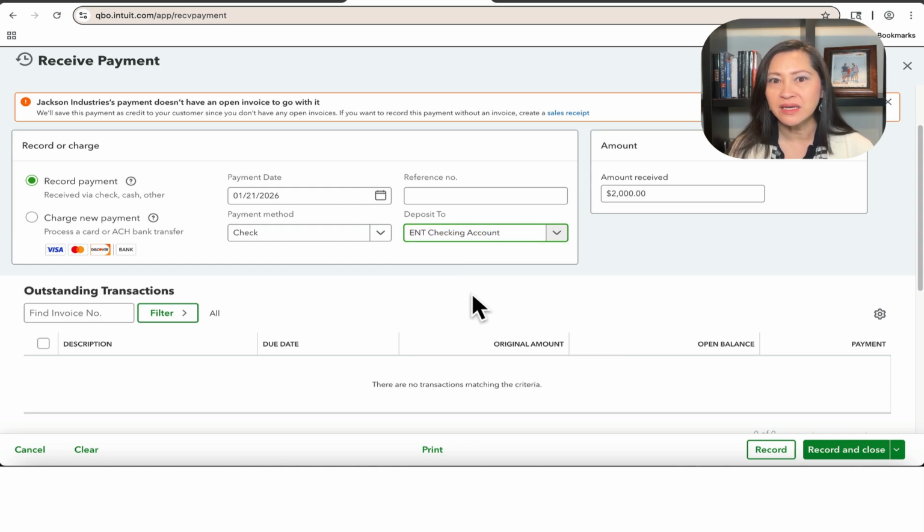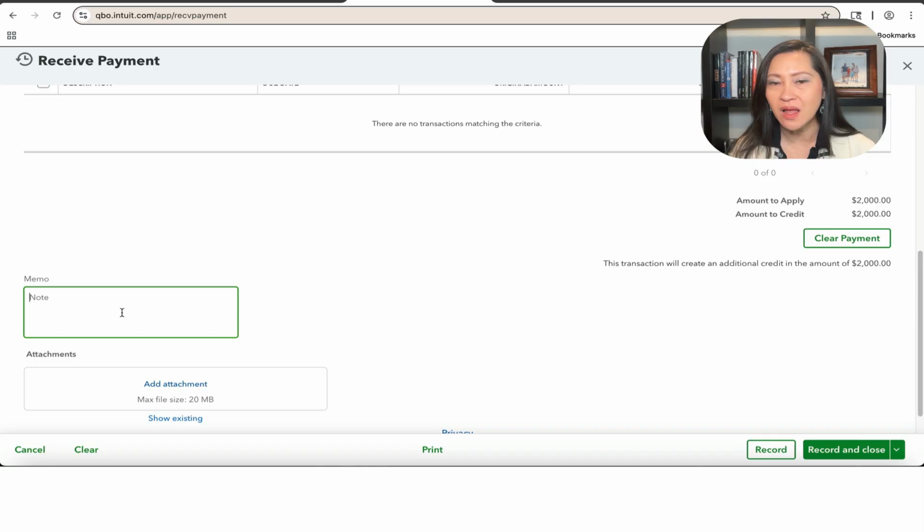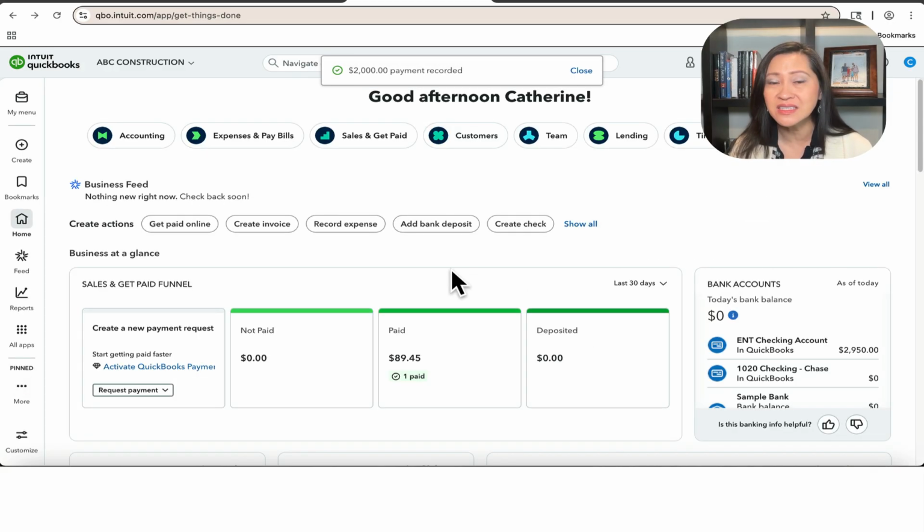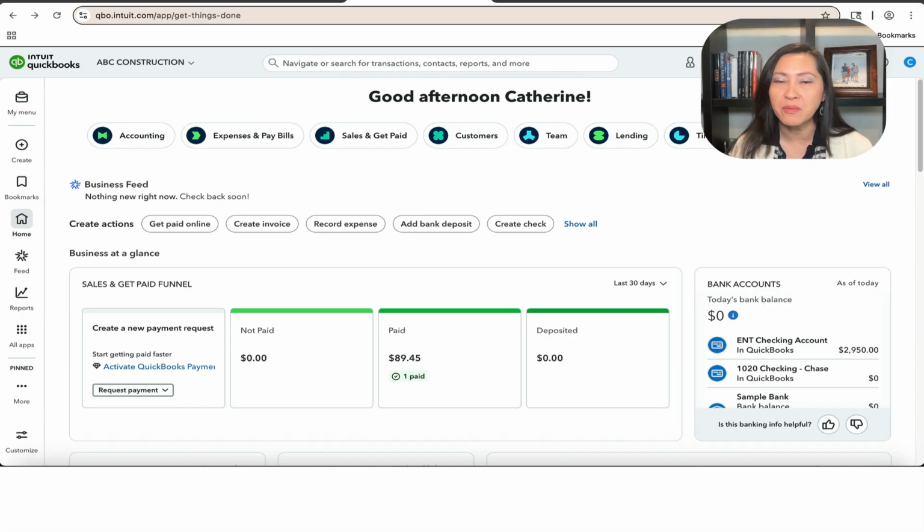In the memo field, let's type $2,000 down payment for February construction services. Now, QuickBooks will warn you that there's no invoice to apply the payment to. That's expected. And honestly, this is one reason many of us don't love this method. There is no invoice document tied to this deposit. And I have a problem with that. While this method is allowed, there's no formal paper trail showing why the customer paid you.